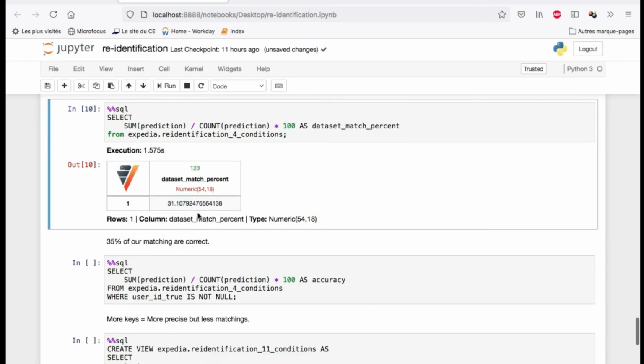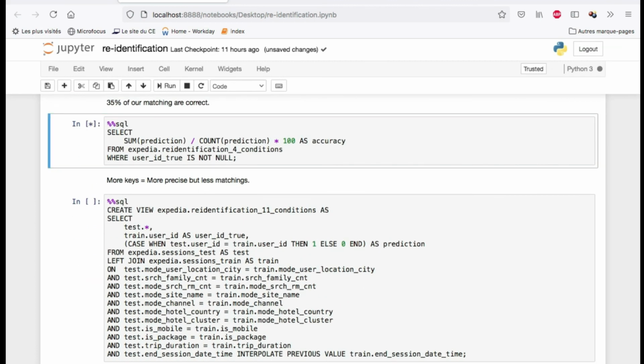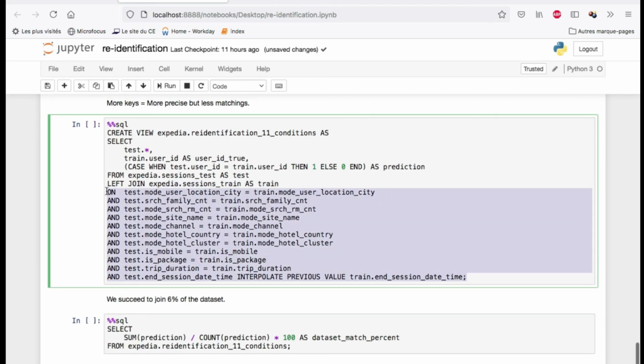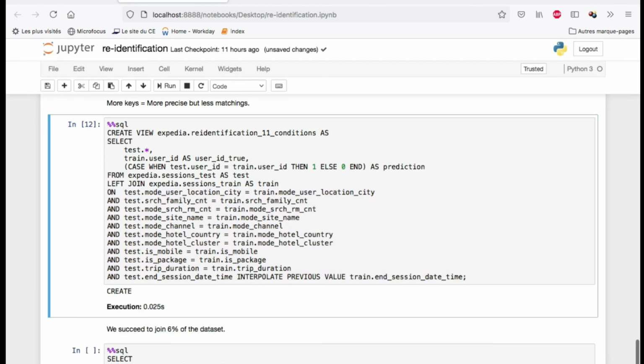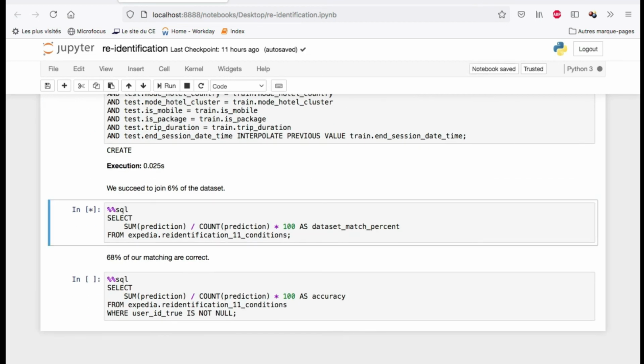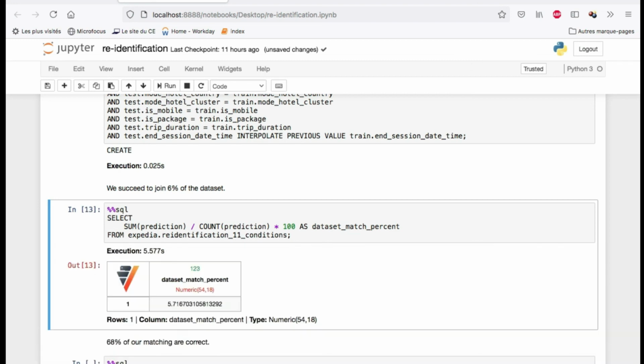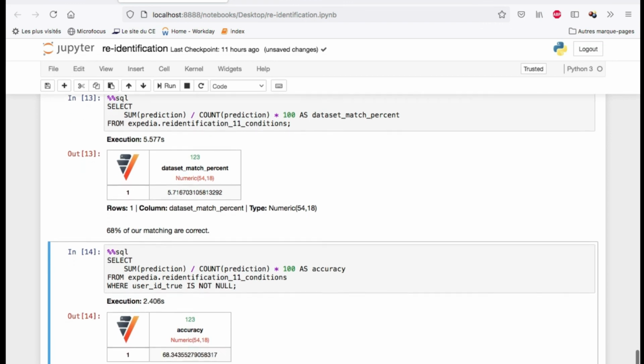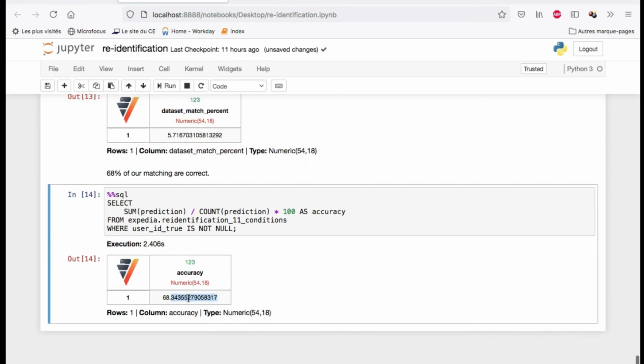And we are matching 35% of those sessions to the correct users. It is huge as we have more than 40,600 users in the dataset. We can be more precise by adding more conditions, but it will reduce the number of join matchings. In our case, they represent only 6% of the test set. Look, we increase the matching accuracy. We are reaching more than 68%.